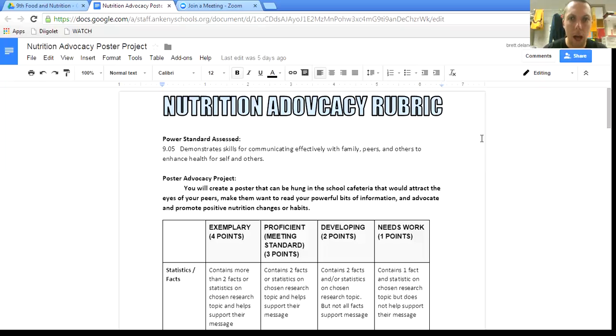Welcome to your Nutrition Advocacy poster project. What this project is: you will create a poster that can be hung in the school cafeteria that would attract the eyes of your peers, make them want to read your powerful bits of information, and advocate and promote a nutrition change or habit. If you look at this page right here, this is your rubric.